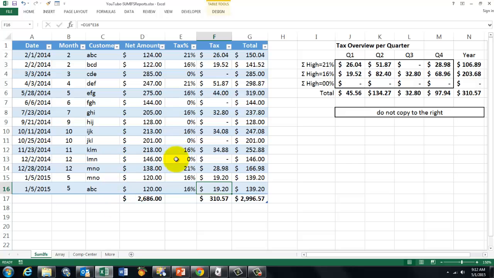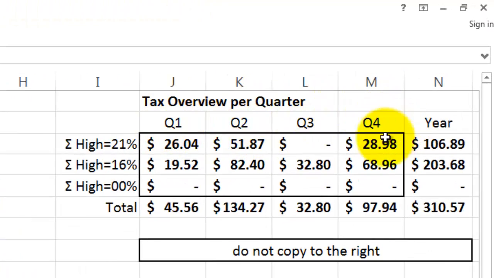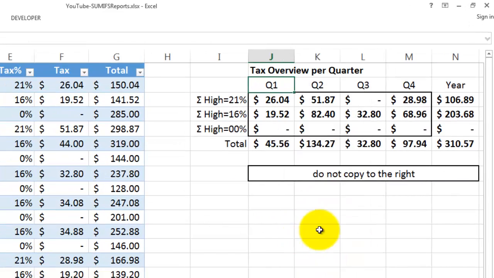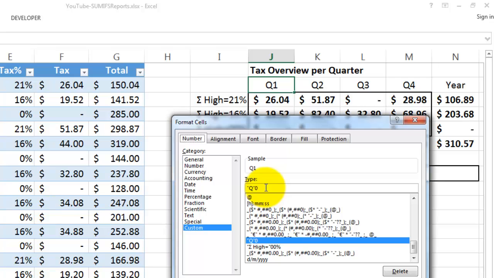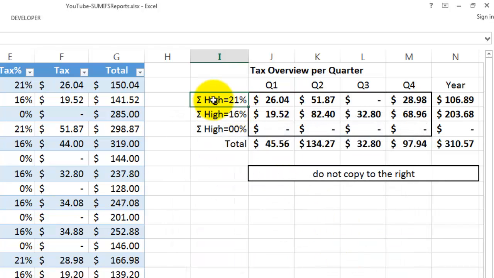So now we want to know what is the tax overview per quarter. So I made a little report here, and please notice that in here is not a Q, only 1, 2, 3, 4. So I updated that with a formatting issue. Format the cells. I used a custom format and I put in there double quotes, Q, double quotes, and then a 0 for the number. I did something similar here. There is only 21 in there. The rest is coming from formatting.